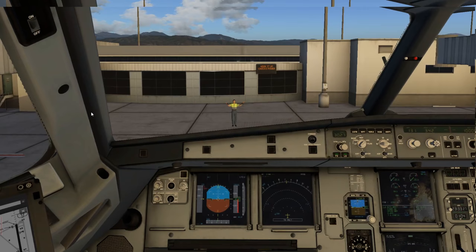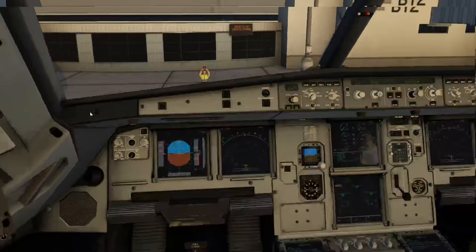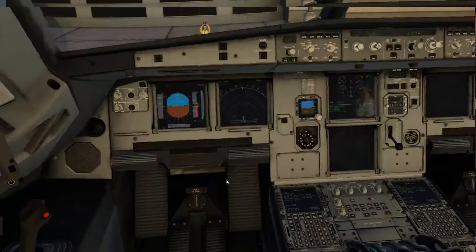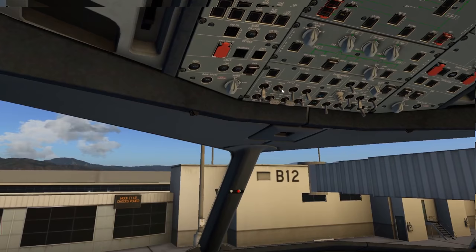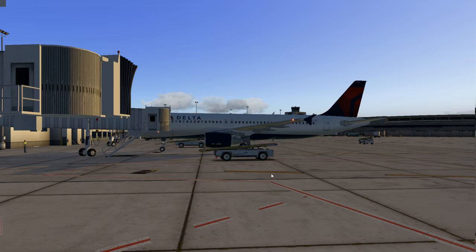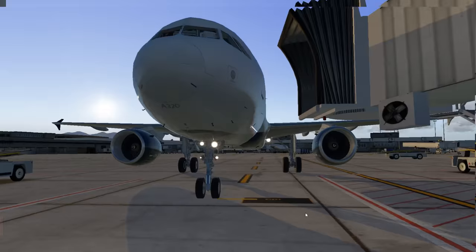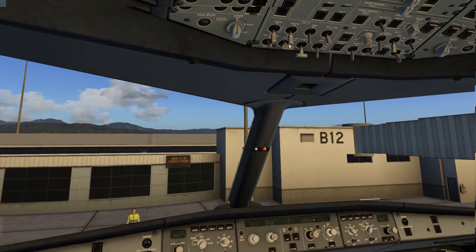Hook it up, chocks in place, power, look at that. Awesome. Alright, parking brake can be set. Engine shut down. Here comes the auto gate. Seatbelt signs off. Beacon lights off. Here comes the gate. Nice. And we can turn off taxi light. Runway turn off light, which should have been off before, but we are good to go.